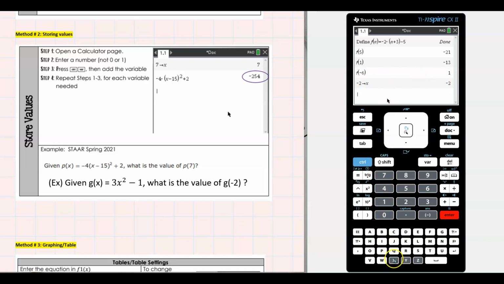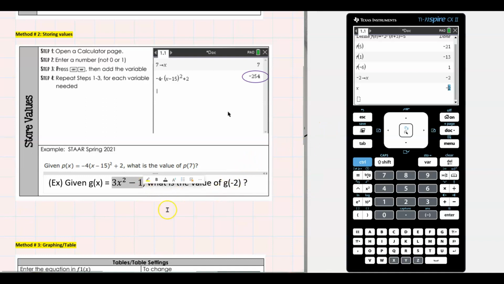So now, when I type in x on the calculator, notice once again I have a bolded letter. I press enter and I obtain a value of -2. This is again because we have assigned a value to the variable x. Now, when we type in our expression, 3x squared minus 1, the calculator will give us the corresponding output of 11.